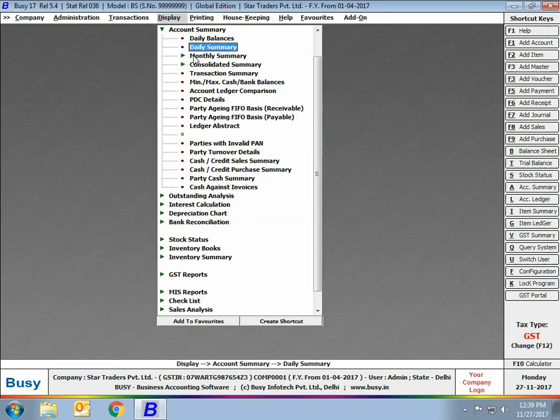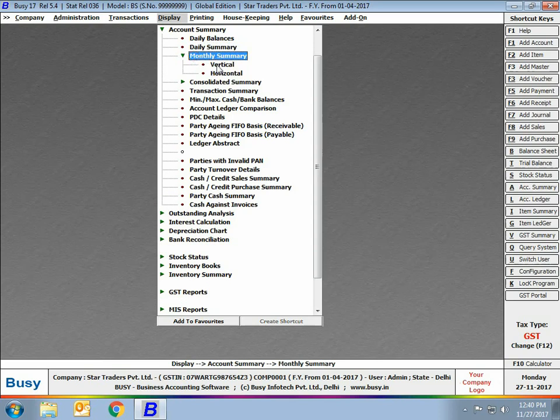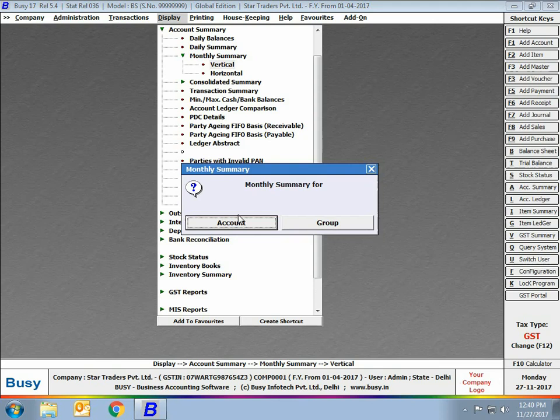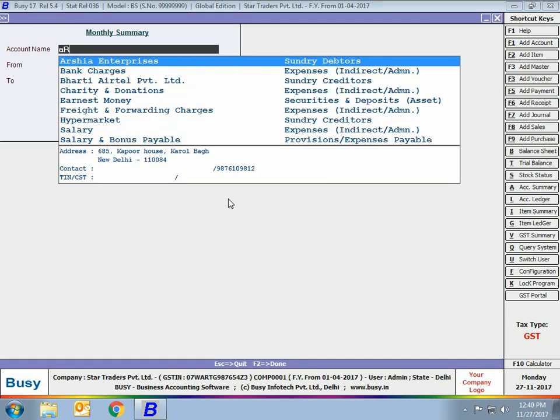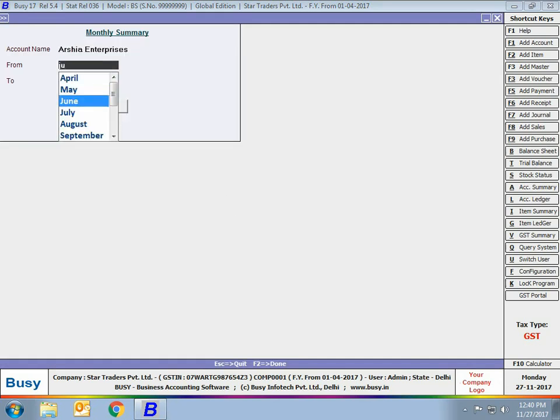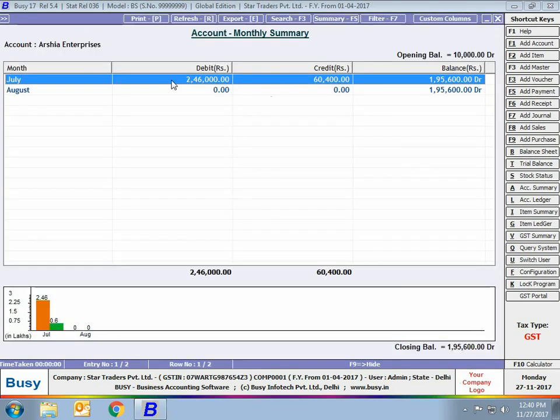Next is monthly summary. Monthly summary report displays month-wise opening balance, totals of debit and credit balance. We are selecting the vertical option, and then account-wise one account. We have selected the account as Arshia Enterprises. Starting month July and ending month August, so we are viewing the monthly summary for July and August month, and on the screen you can see the monthly summary for Arshia Enterprises for each month.